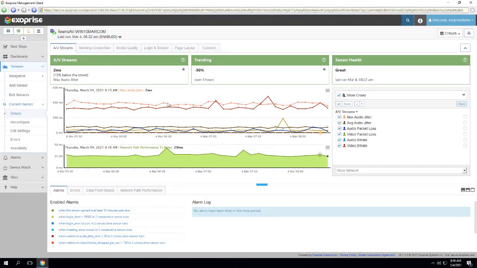Let's discuss each of the six tabs one by one. The AV Streams tab showcases critical metrics about jitter, packet loss, and the impact they can have on the quality of audio-video conversation. Comparing any of these metrics to the CloudReady crowd helps you in pinpointing the issue. If the crowd metrics are exhibiting the same patterns as your own sensors, that points to a shared problem with Teams or Azure infrastructure. Otherwise, it's a localized issue within your own network.